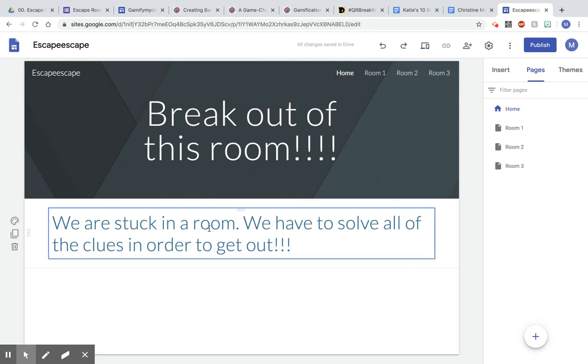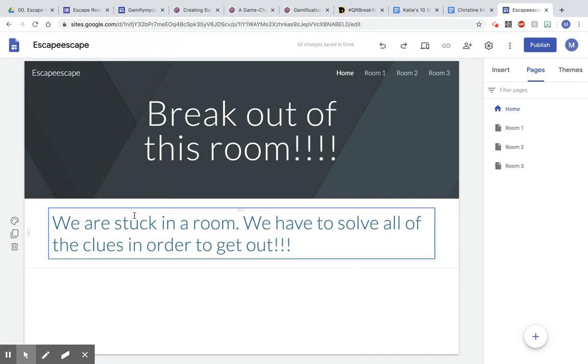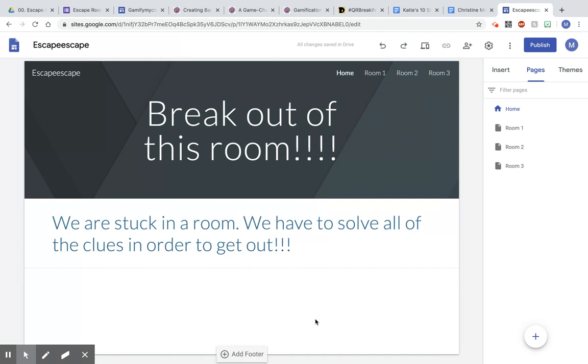So on this first page, I like to give the scenario, and I like to put my Google form for all of my final codes. We'll get back to that in a minute. But let's start setting up our first room, because once you have a scenario, yours should be more in-depth and more fun than that. But since this is just an example, this is what I have for you. So let's go to room 1.